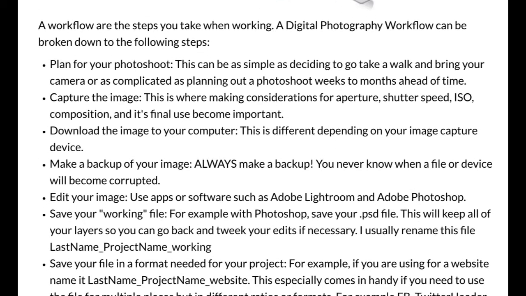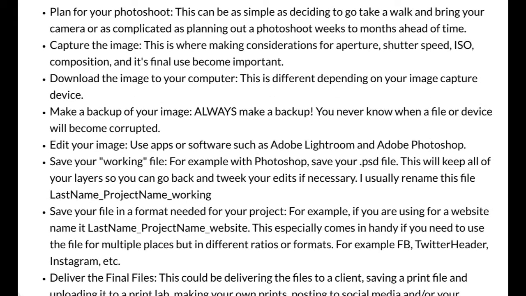Number one is planning for your photo shoot. This can be as simple as deciding to take a walk and bring your camera, or as complicated as planning out a photo shoot weeks and months ahead of time. Just going out and doing a photo walk, as some people call it, can be really great, especially if you're between jobs or clients, to keep your creativity flowing.